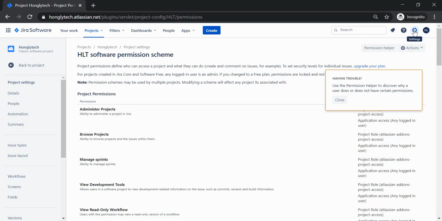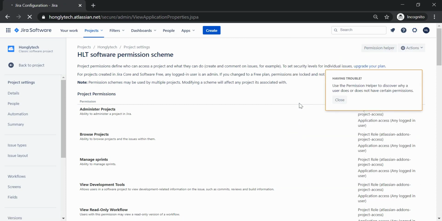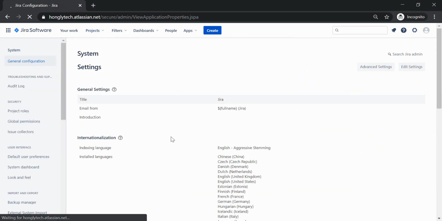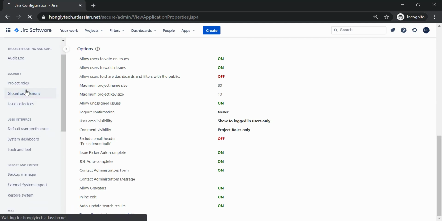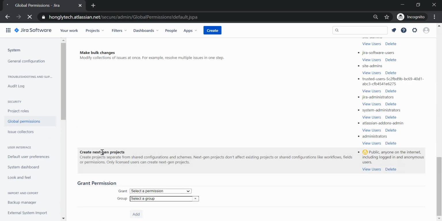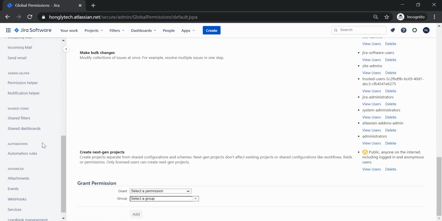Now let me just quickly click on the setting here, go to the system and projects. So go with the system first. So you can see that there's a lot of information here that you can configure. This is only for the admin. For the security, global permission, here we can select specific groups. Also this is the permission, depending on the role.